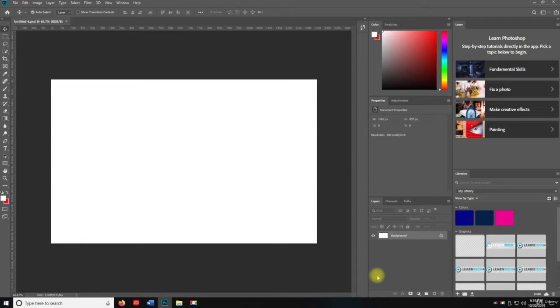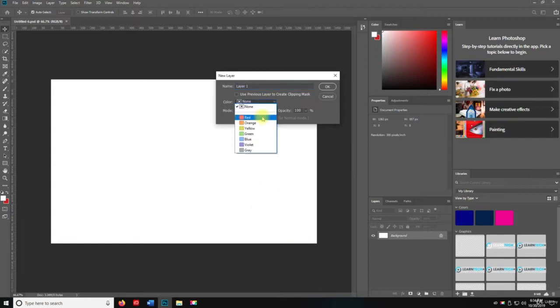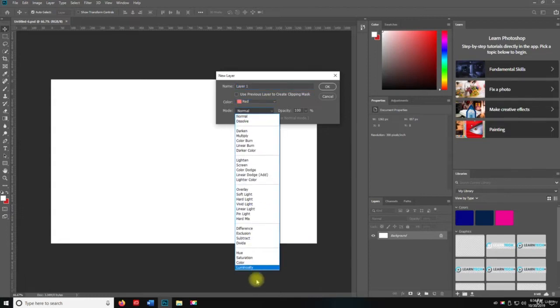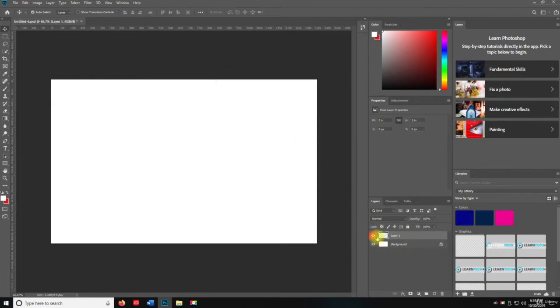So I want you to watch from down here, or wherever your layers panel is. If we hit Shift Control N, it's going to prompt up a new layer. We can name it whatever we want. We can also give it a color, and we can put it in a mode. If you want to give it a different mode, then you can. I'm going to leave it as normal and hit OK. And now you can see layer 1 is red, and it's selected.